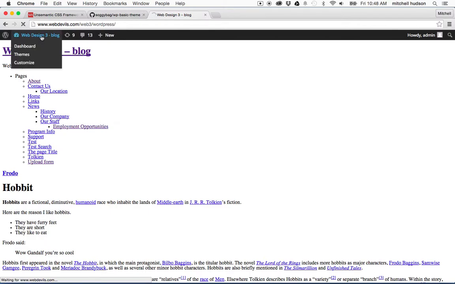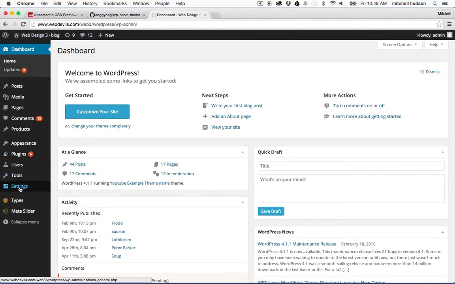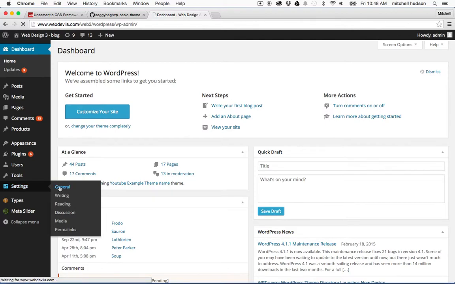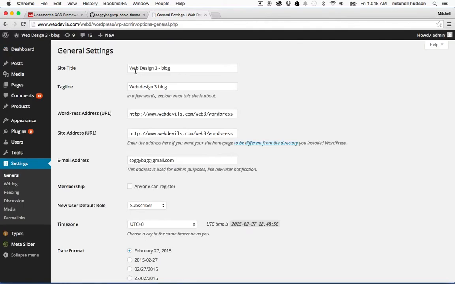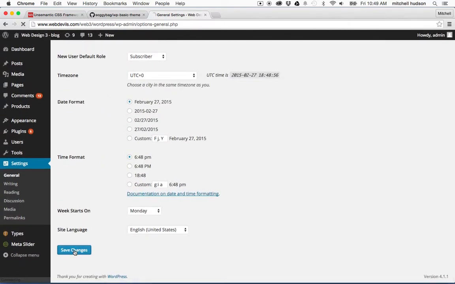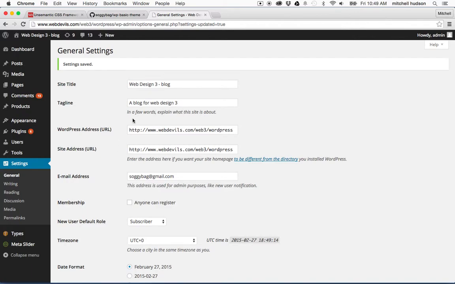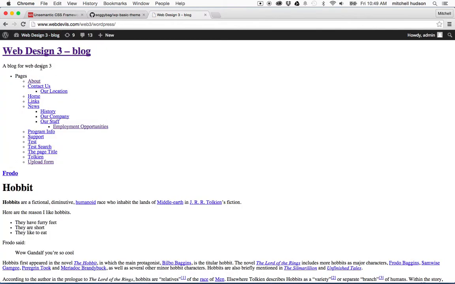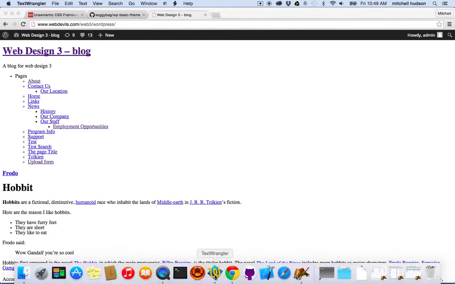Well, if I go to the admin panel again, and then I go to Settings General, you'll see that it says Web Design 3 blog right here, and then Web Design 3 blog. Let's change that, right? Let's say a blog for Web Design 3. How about that? There we go. That's different, right? And then I'll click Save Changes, and then those changes are there. And I'll go to the site, and now you'll see that it says a blog for Web Design 3. Okay, so there you go.